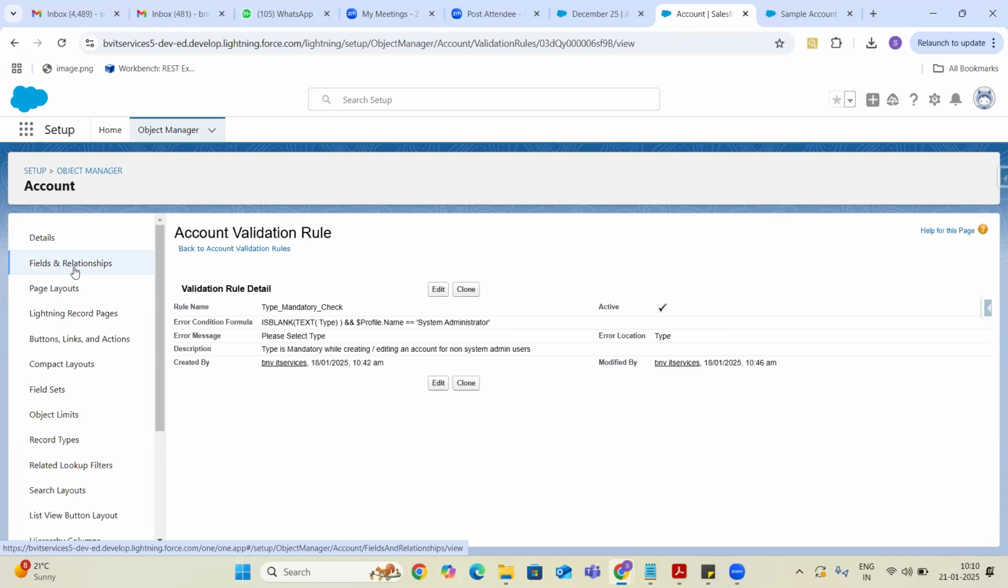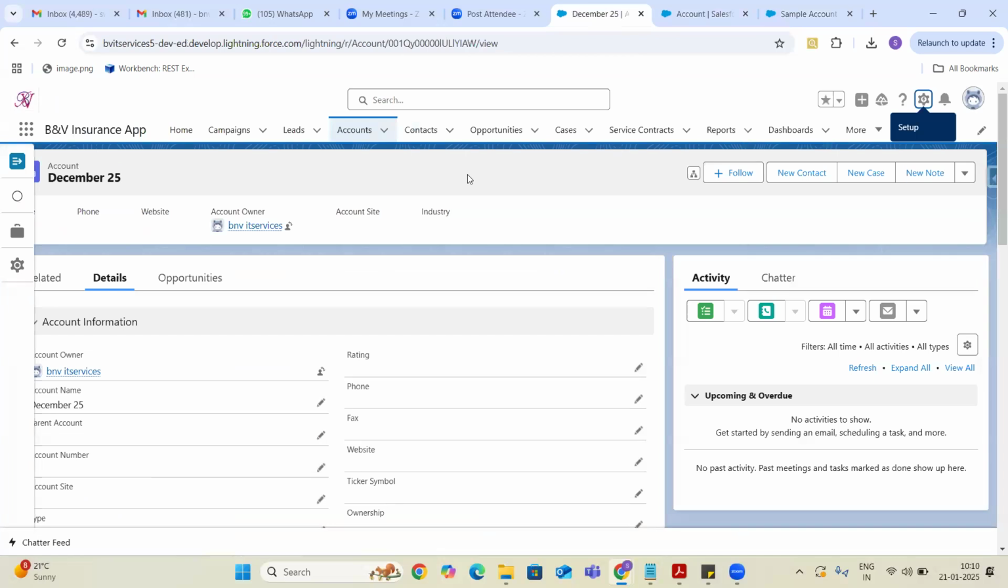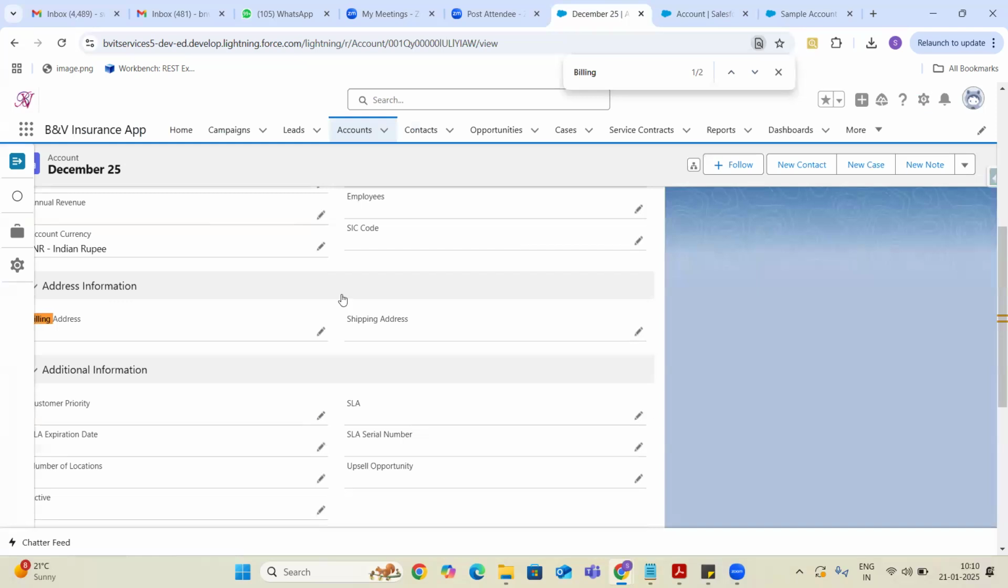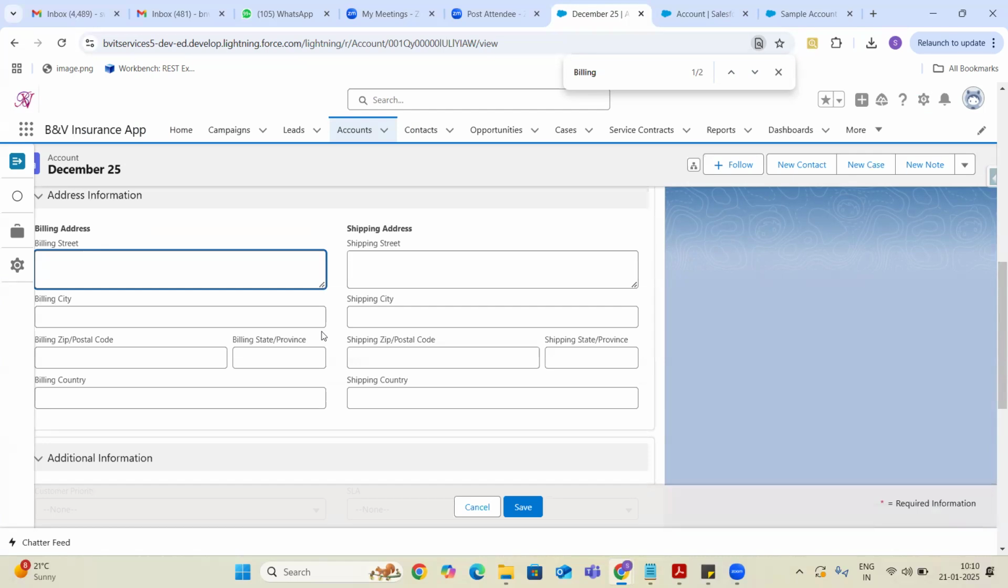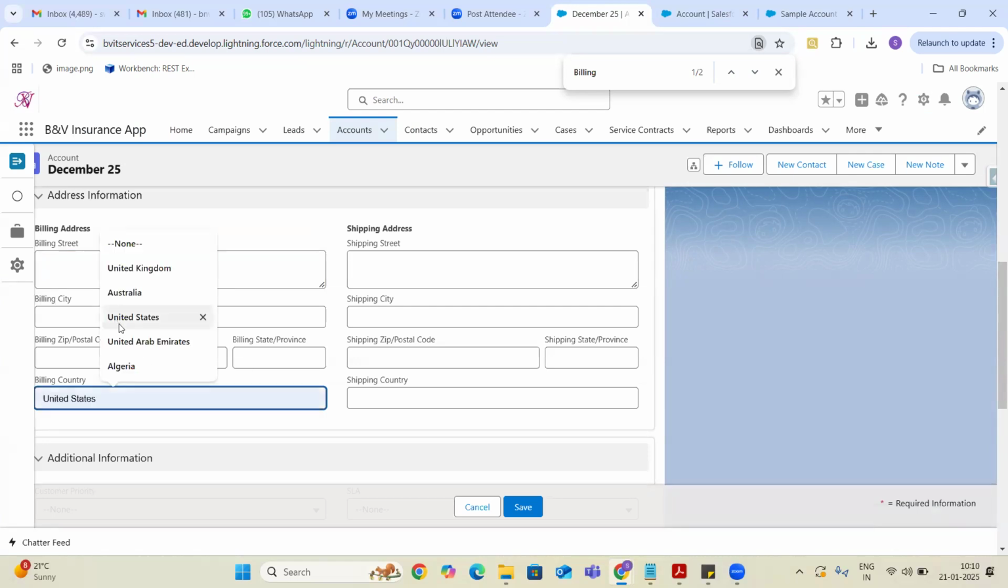So let me open up one of the account records. Control F. Just to show you from the UI, whenever I am selecting some billing country, for example, if I give United States or Canada, I can give Canada also.